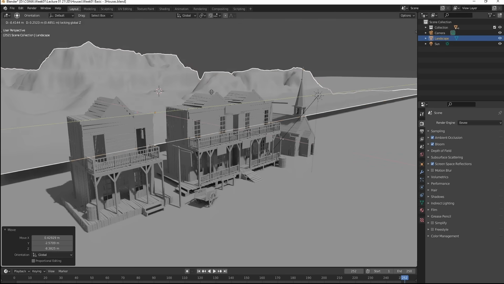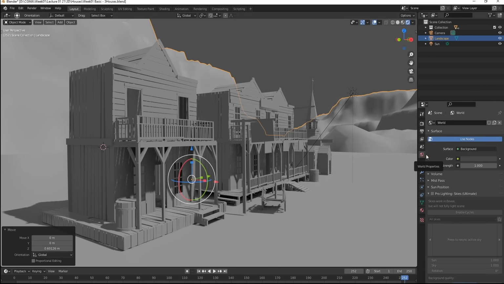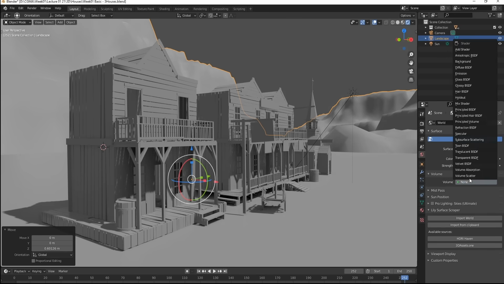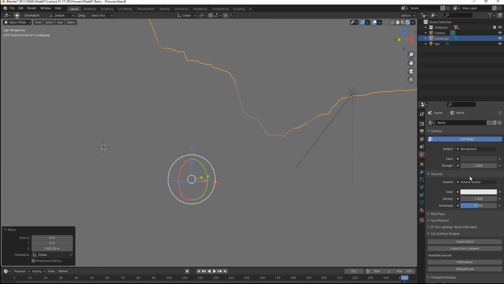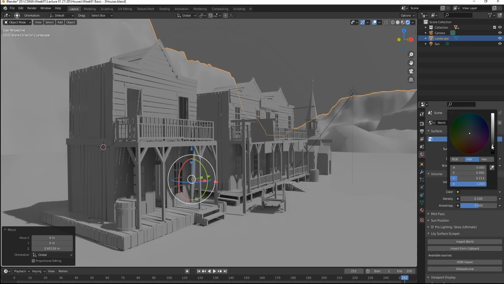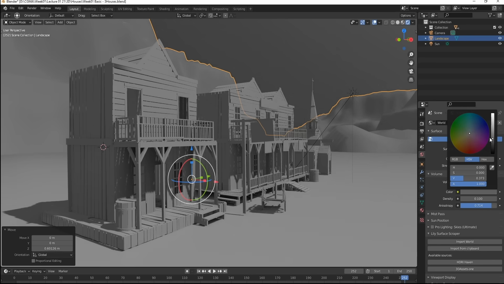Let's add some atmosphere. Go to the World tab in the Properties Editor. Look for the volume option. Click it and choose Volume Scatter. Lower the density value to something like 0.1 and open the Color tab to move up or down the value to get different results. Use the anisotropy value closer to 1 to focus the intensity of the atmosphere where the light is. Change the world color to get a lighter or darker general lighting.